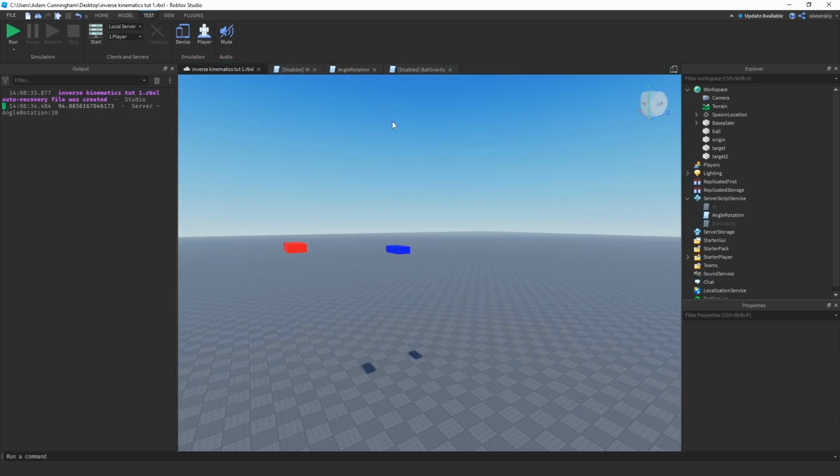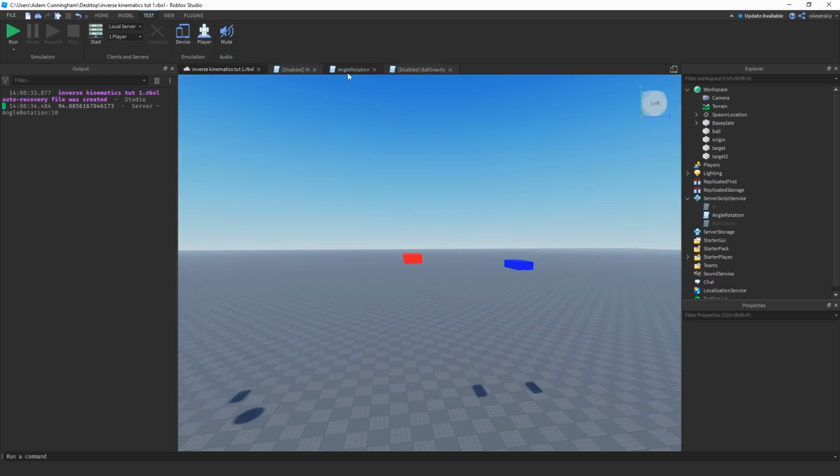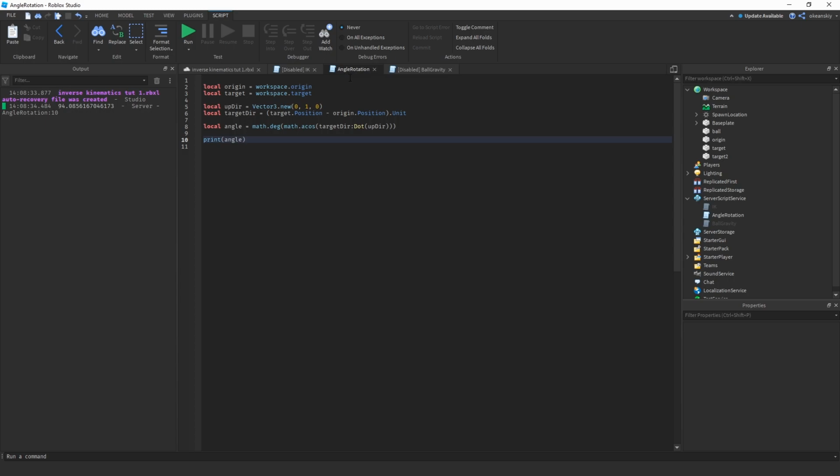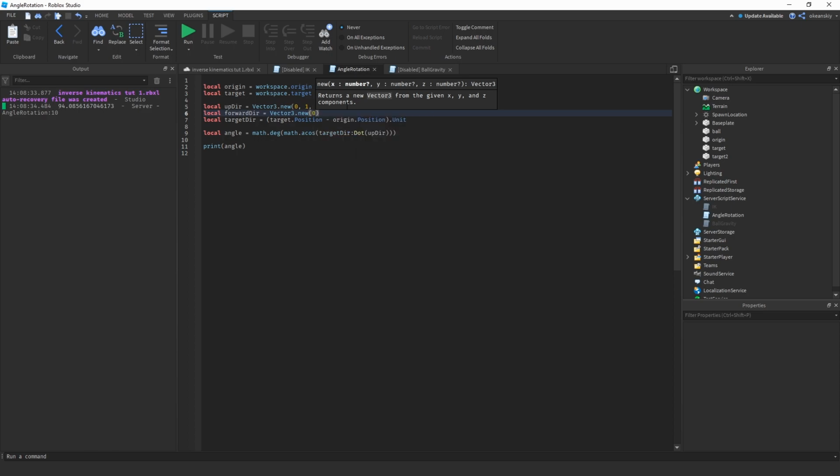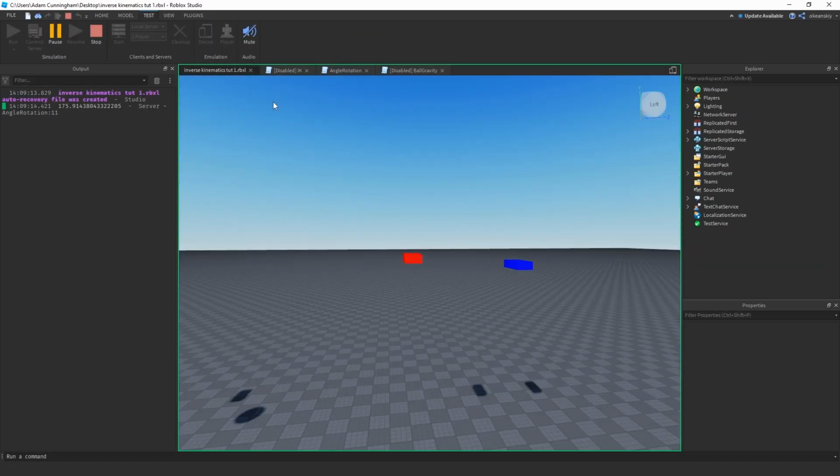All right. Now for my arm throwing, I actually wanted to find the angle from not the up direction, but from the forward direction. So I'll go ahead and get that. Local forward direction equals Vector3.new, and of course, forward is -z, so I do -1 on the z-axis. And then my angle is going to be target direction dotted with the forward direction. Okay? And if I go ahead and run this, you'll see that it's very close to 180.